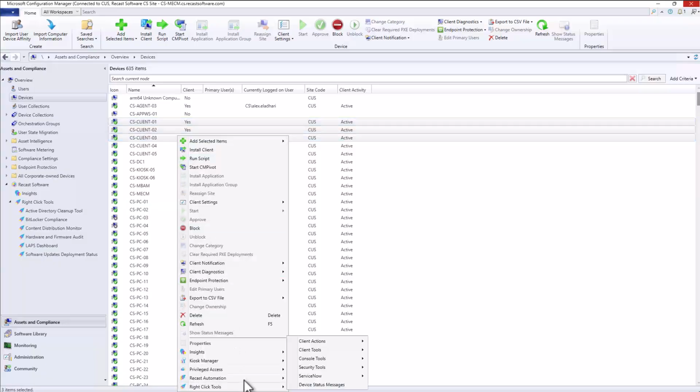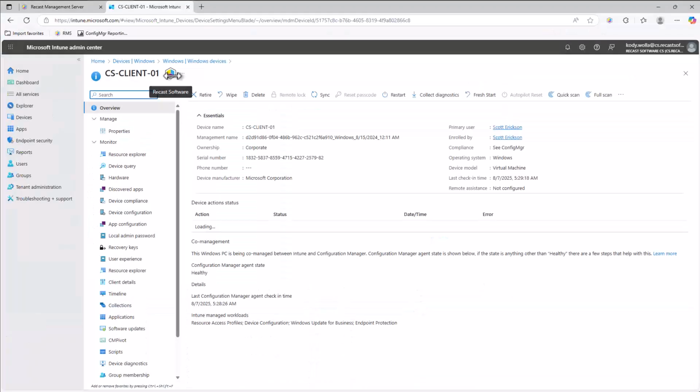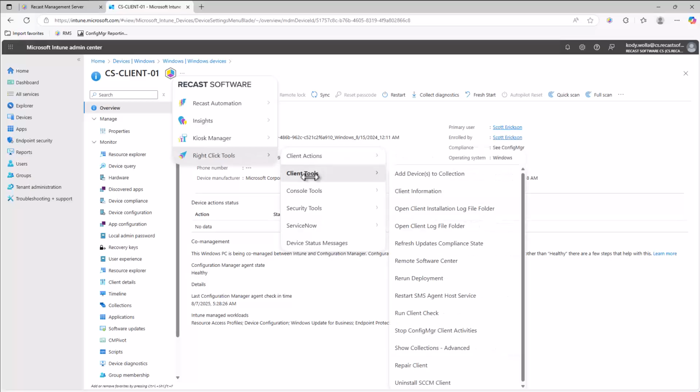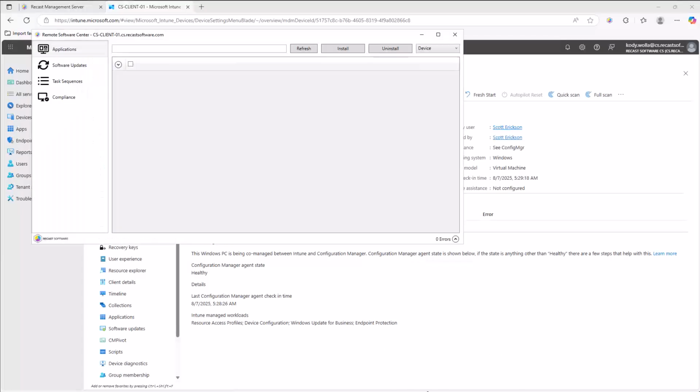Right-click tools has been a staple of the sysadmin tool belt for those working in Config Manager for years now, and we've expanded our capabilities into Intune, and we're expanding even further now.